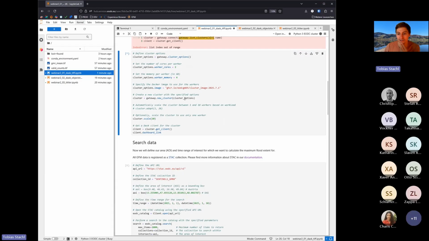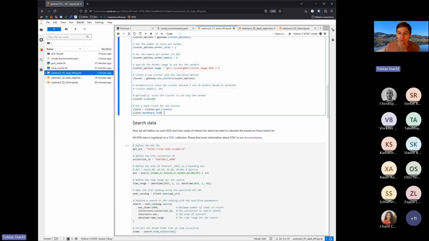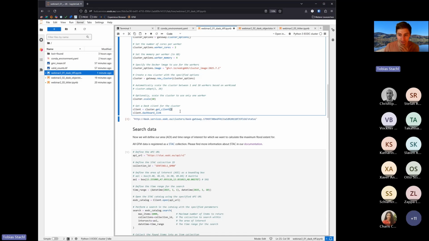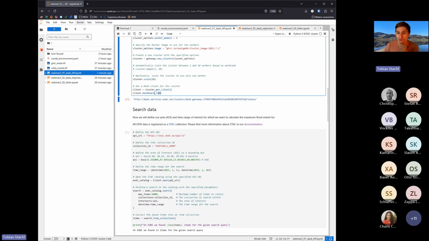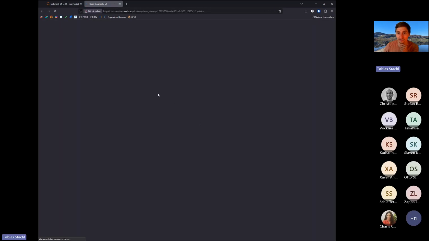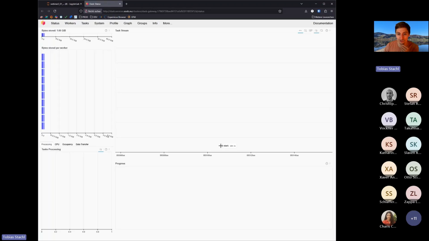So I will just run this cell, and with this line, I will get the Dask client. This is basically the object that is used to interact with the Dask cluster. And this also gives me a dashboard link. When I click on it, I will have a first overview of my Dask cluster.